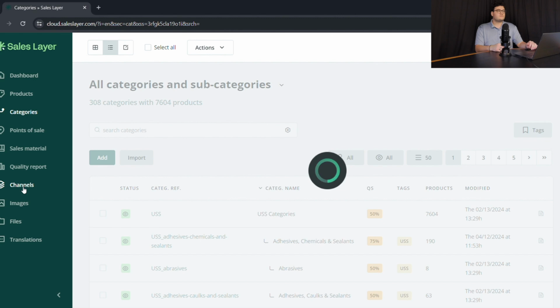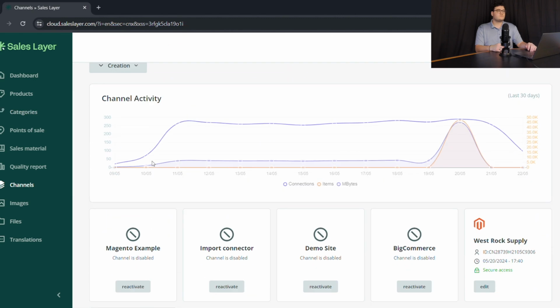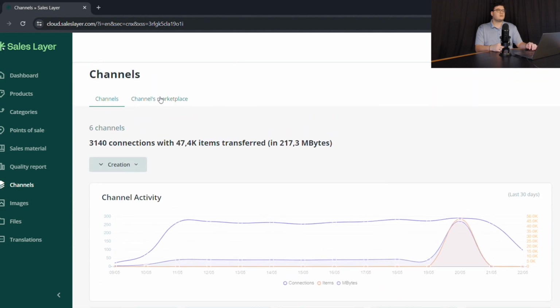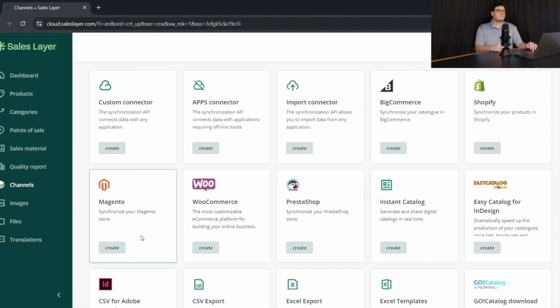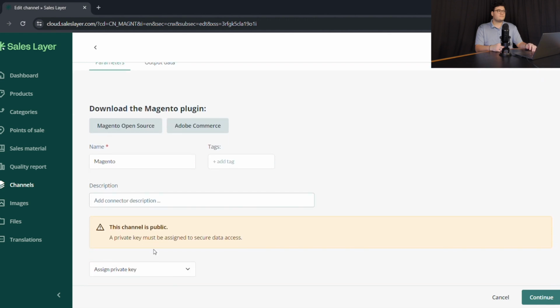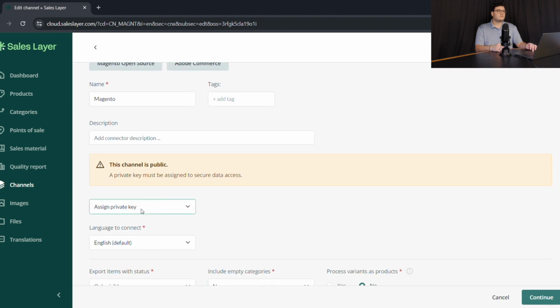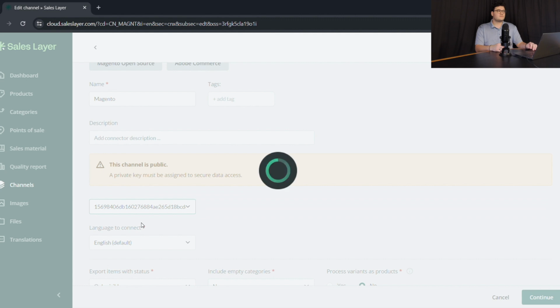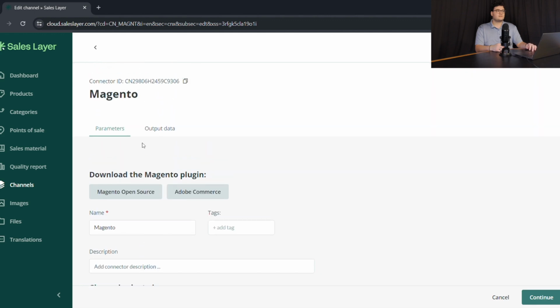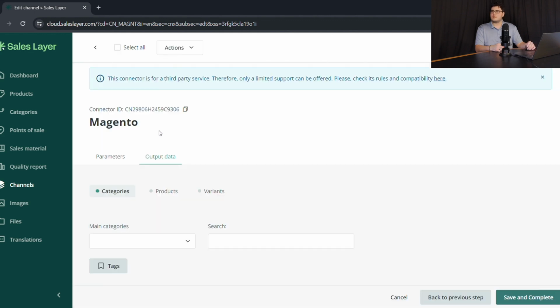And I think I'll go back to the channels because I want to get into what it might look like for a specific channel. If we go ahead and make a Magento channel, which we use to integrate our Ascend theme, there's a few different things. First, you'll have to assign a private key. This helps with the synchronization from the Magento side. And it's a pull from Magento, the way the connection works. So Magento will pull, based on the frequency that you set in Magento, any changed data from Sales Layer.